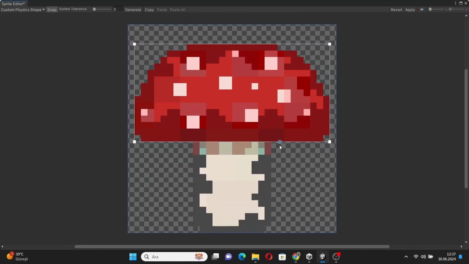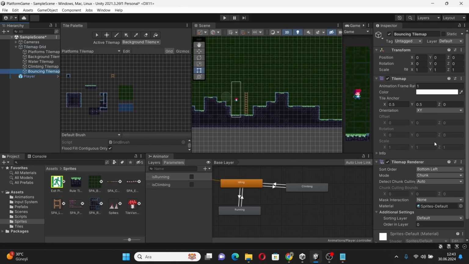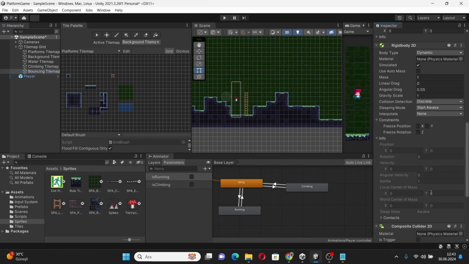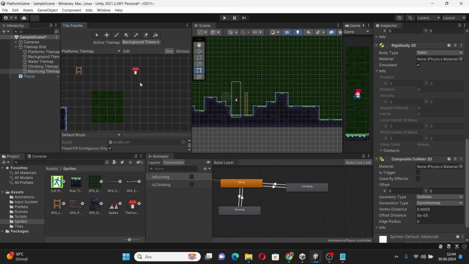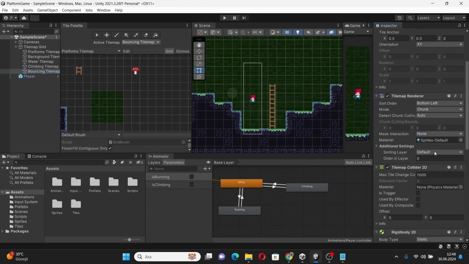I opened the sprite editor and shaped the physics shape of the mushroom sprite with custom physics shape. I created a tilemap called bouncing tilemap. I added tilemap and composite collider to it. I set the body type of rigid body to static. I transferred the mushroom sprite to the tile palette. I created a layer called bouncing. I set the layer of the bouncing tilemap as bouncing.